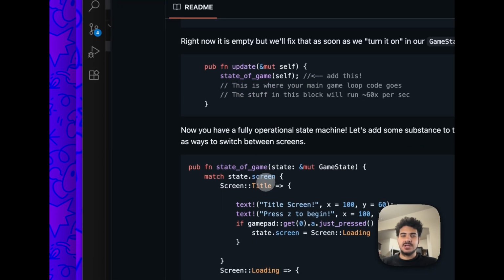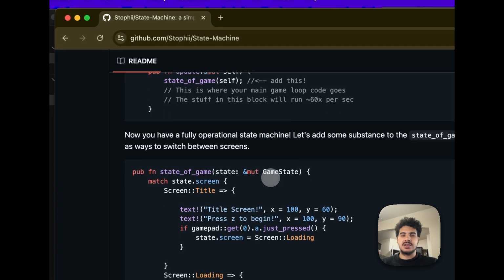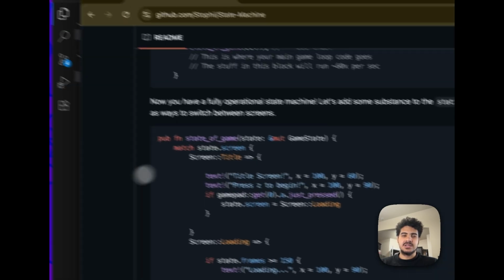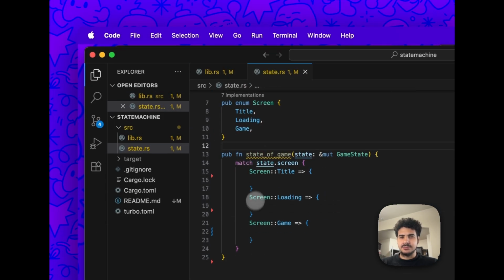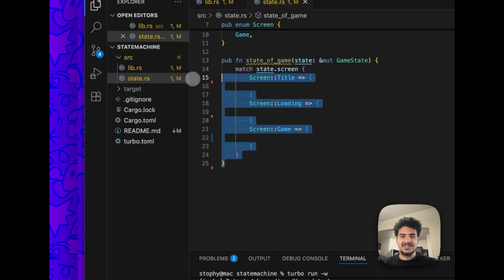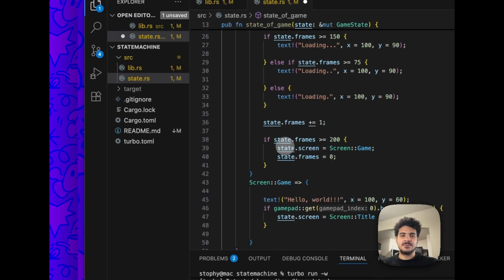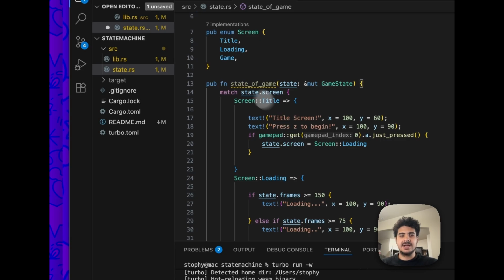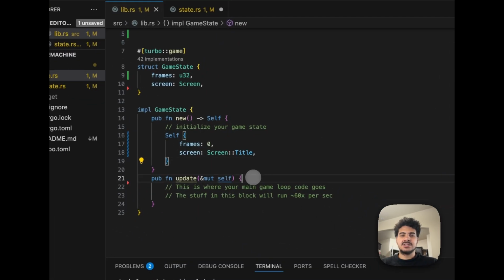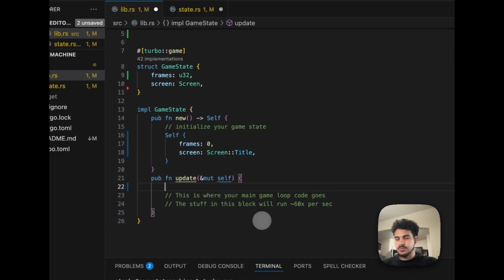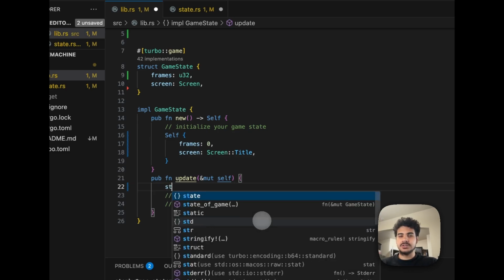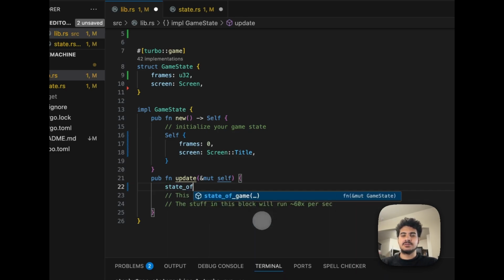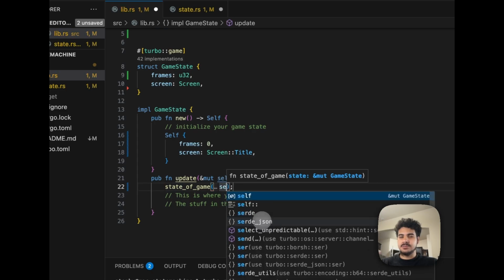So I'm going to jump down again into my GitHub repo, and I'm going to update the state of game to actually have some substance in it. So I'm going to take this, I'm going to remove it, and I've added in a little bit of my own code, like a title screen, stuff like that. And before I save it, I need to add into the update loop of gamestate the actual function. So I need to do state of game, and then instead of state, I'm going to use self.